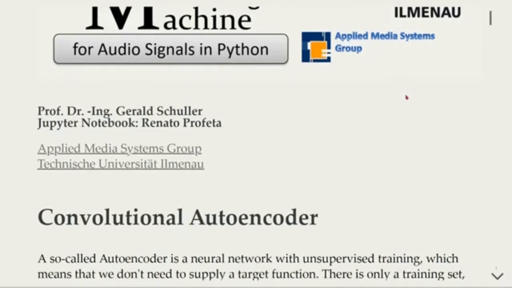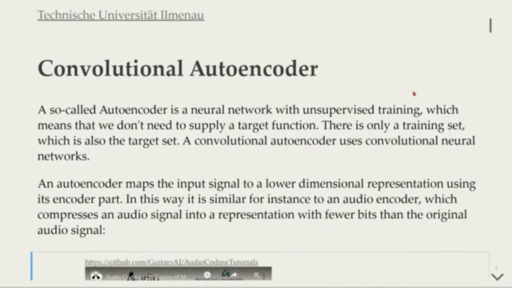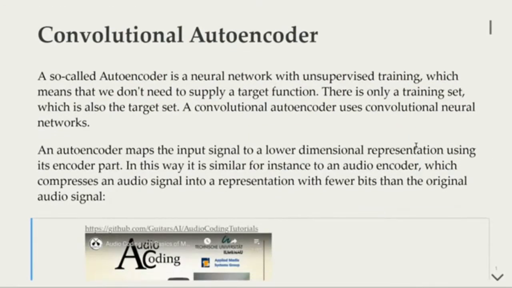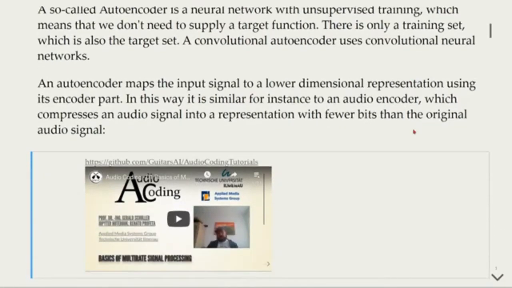So let's get started. A so-called autoencoder is a neural network with unsupervised training, which means that we don't need to supply a target function. There is only a training set, which is also the target set. A convolutional autoencoder uses convolutional neural networks.